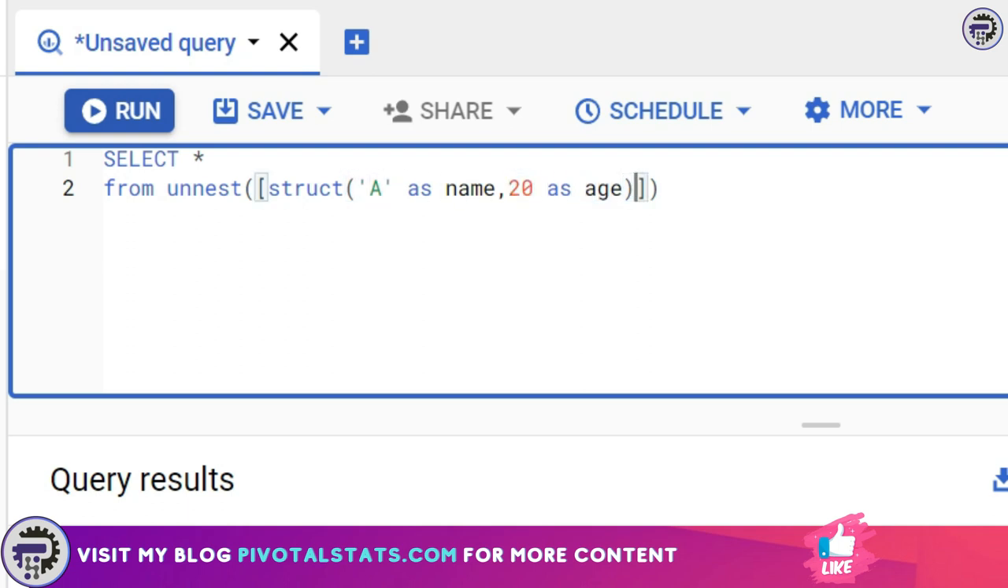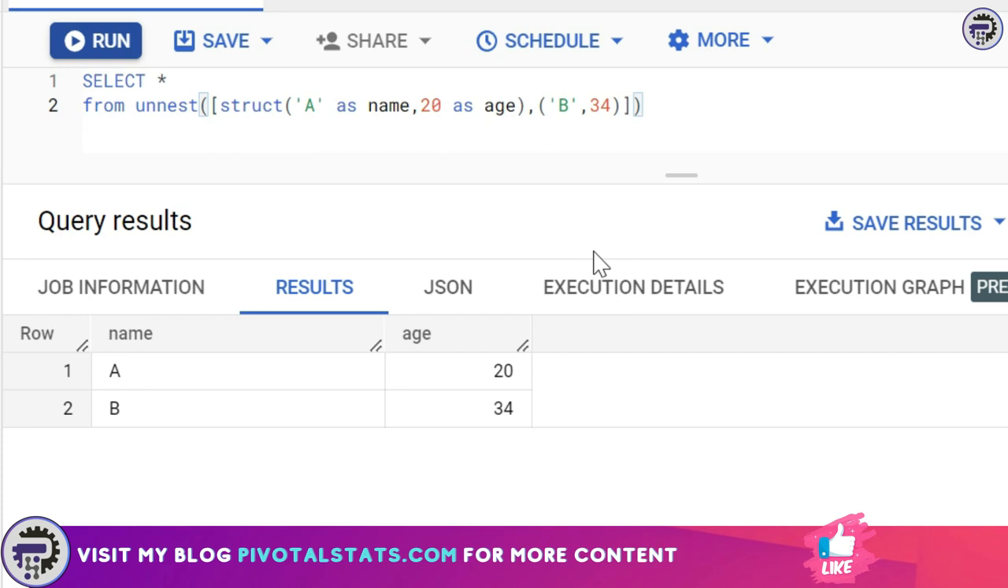Now I'm going to add one more row item. To add another row item, you don't need to mention age and name again. All you have to do is insert a comma here, open up a bracket, and again write 'B' and then comma 34. If I run this, it will give me an output like you see here. I have two columns, name and age, and both of them have two row items representing the values that are assigned to each column.